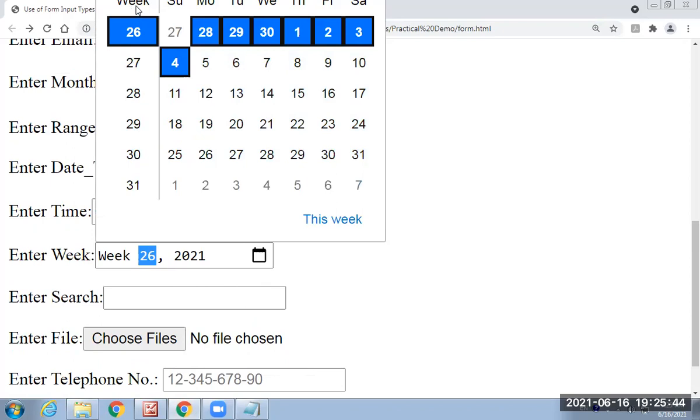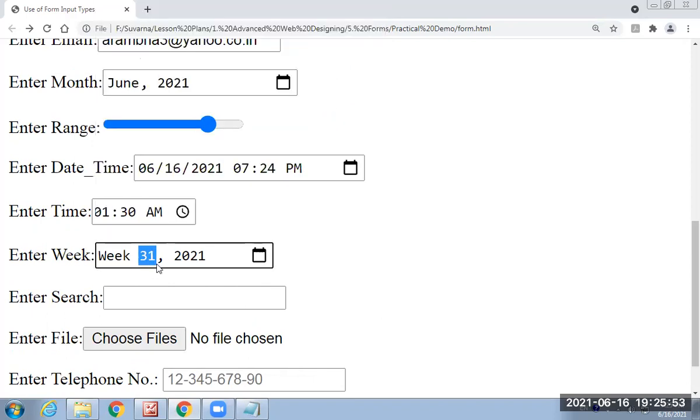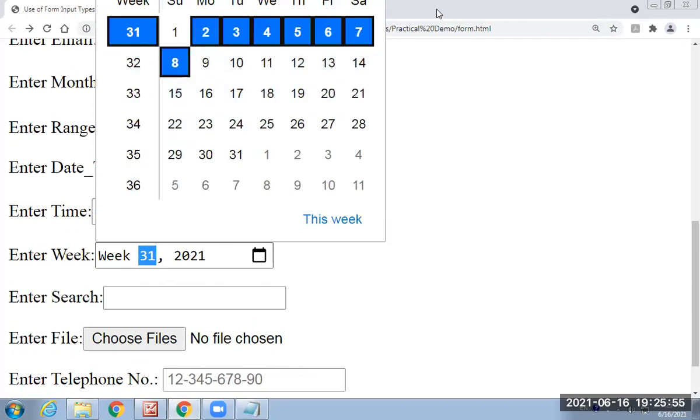वीक नंबर किती आहे कंप्लीट इयर मधला, तो वीक नंबर इथे डिस्प्ले केला जाईल. अँड देन वी विल गेट द इयर. Here if we select the week number 31, then for the week number 31 we will get this structure.